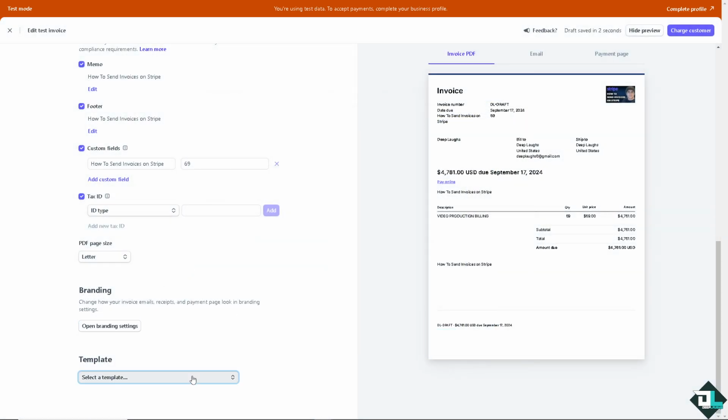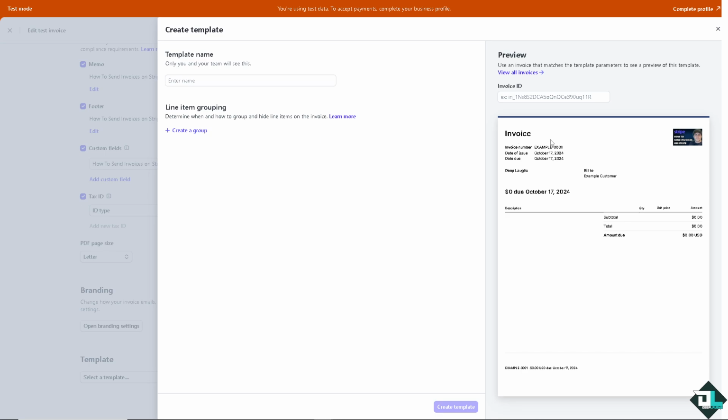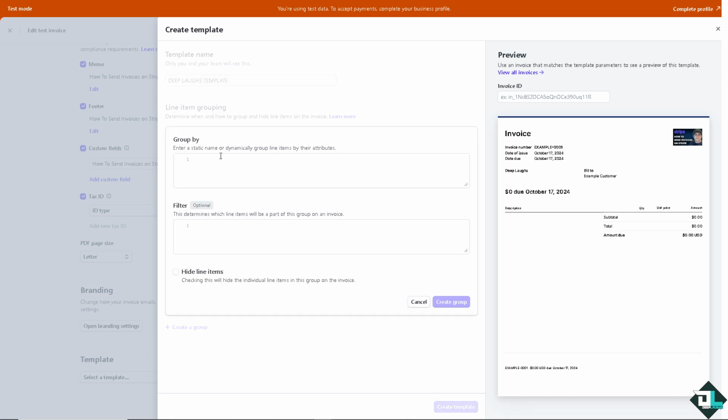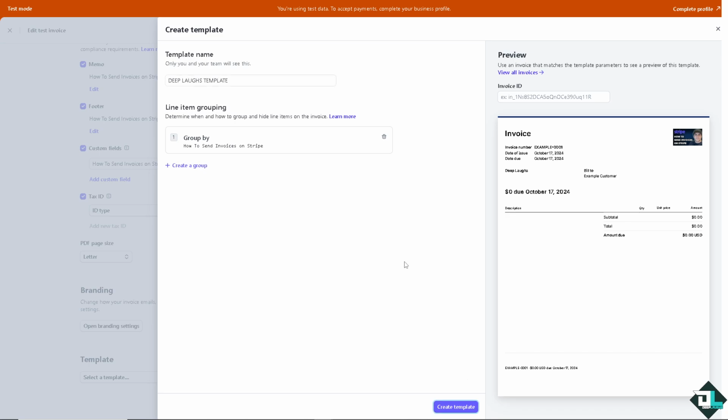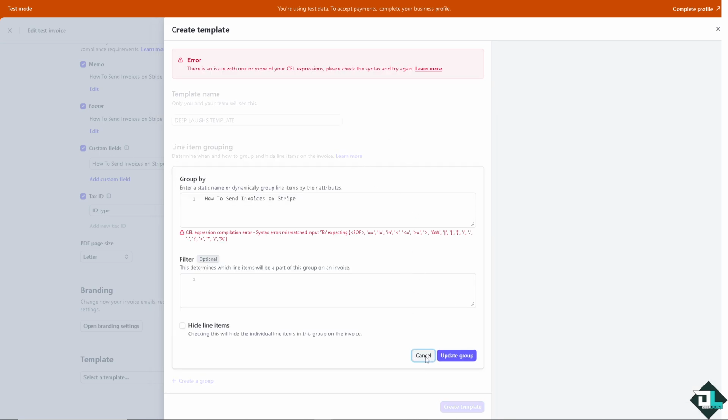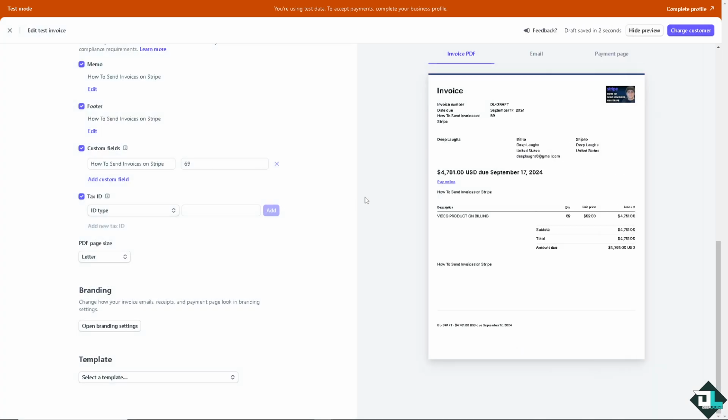And then on the template, if you want, you can select a template and you can manage all templates, but that's going to be for another video. Okay. If you wanted to create a new template, you can do so here. All right. You can put in the invoice ID and of course your template name. You can do so and create group and create your template. Okay, so let's cancel that for now and switch back in this.